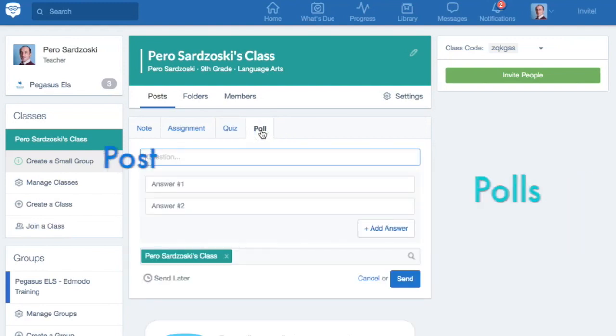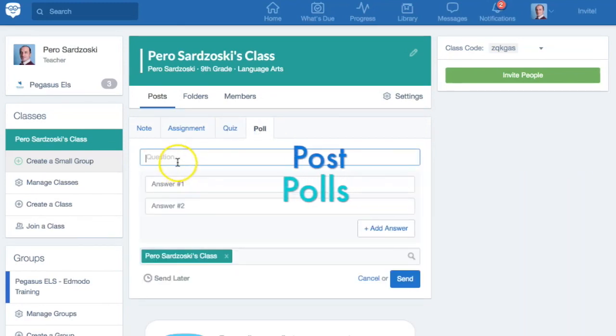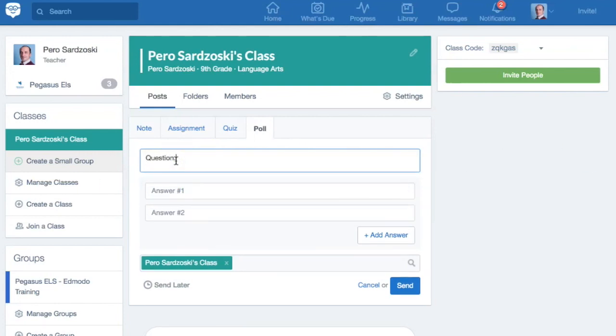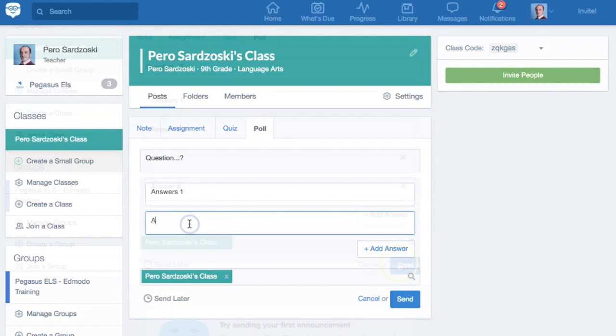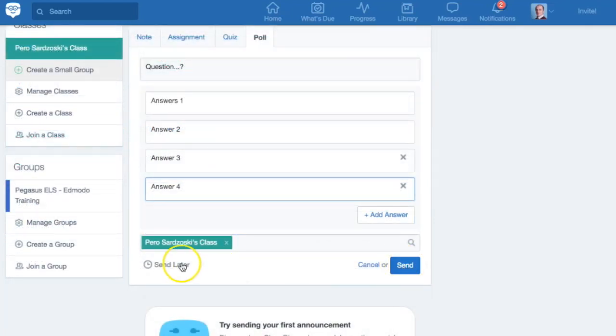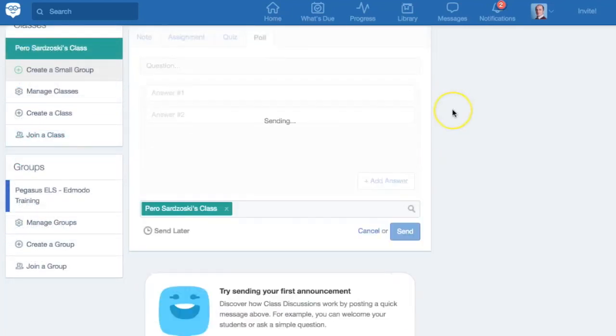An interesting feature here to get anonymous responses from your students is the poll feature. So you ask the question here, and then you put some answers. So two, and you can send it even later if you like, or send it right now.